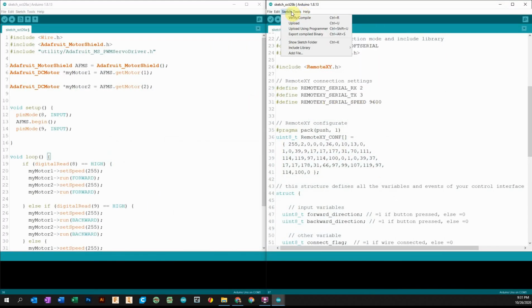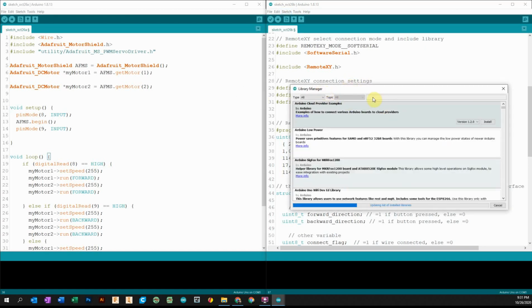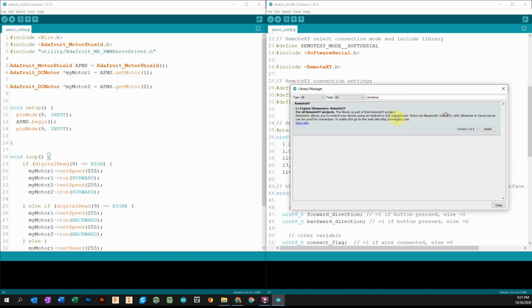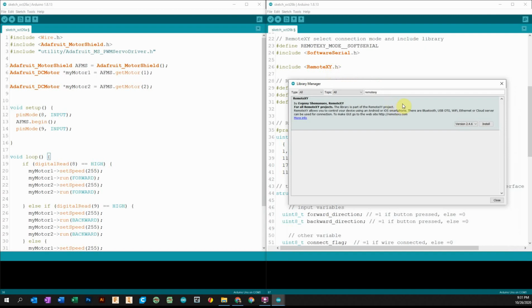And before you start, if you have not used RemoteXY before, you'll have to go to Sketch, Include Library, Manage Libraries. And you'll have to download the RemoteXY library. So type in RemoteXY. It's right there. Oh, it looks like I need to download it. Weird. And you can install it.